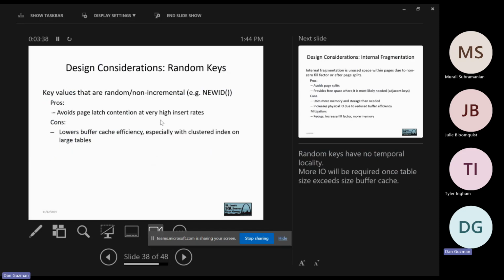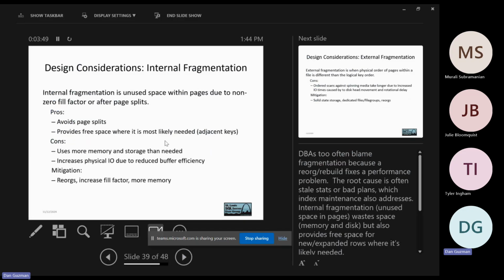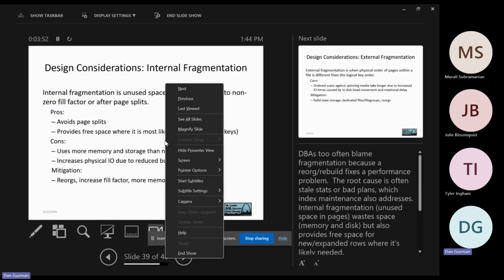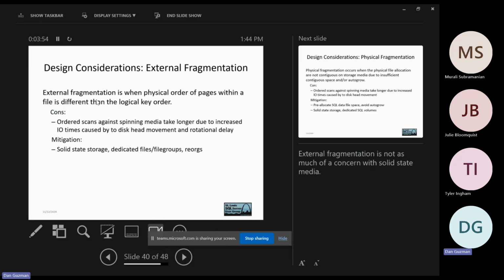Random keys are good in the sense that they avoid the page latch contention, but they also greatly reduce buffer efficiency. For that reason, it's usually better to have incremental keys when it comes to surrogate keys. I think I spoke to most of that stuff.